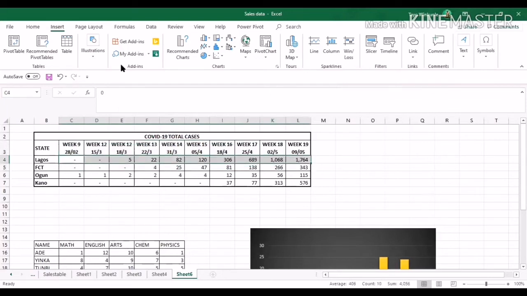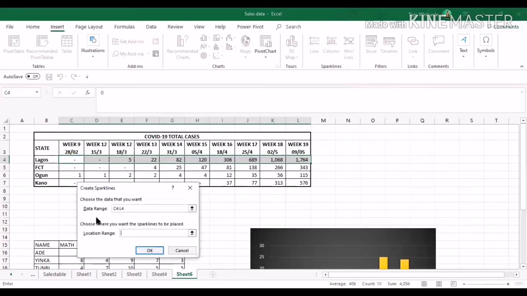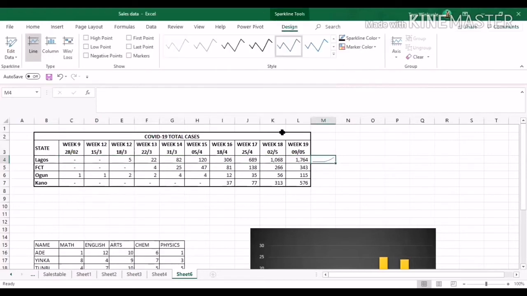I'm going to come to the insert tab. I've opened the insert tab. I'm going to come to sparklines. I want to use the line sparkline. Because I've already highlighted it, it has given me the data range. It's asking me where it should put this sparkline. So I'm just going to click here. Don't worry about what to do. I'm going to say okay, and you can see that it has given me the sparkline that I want.